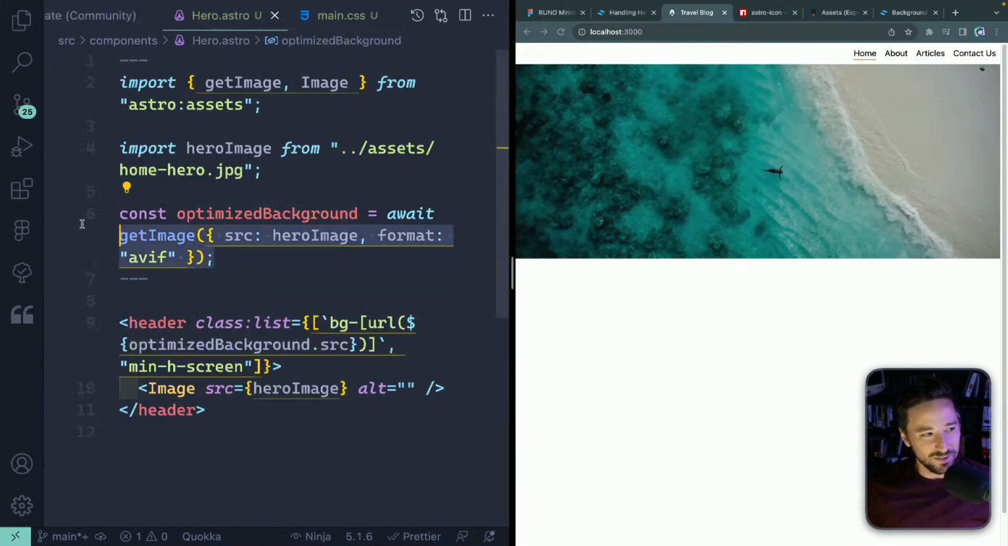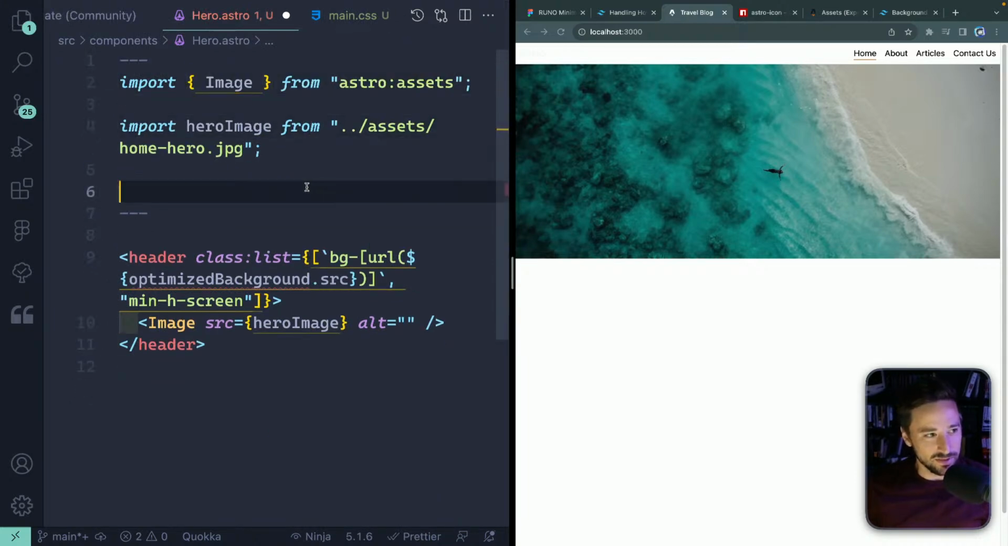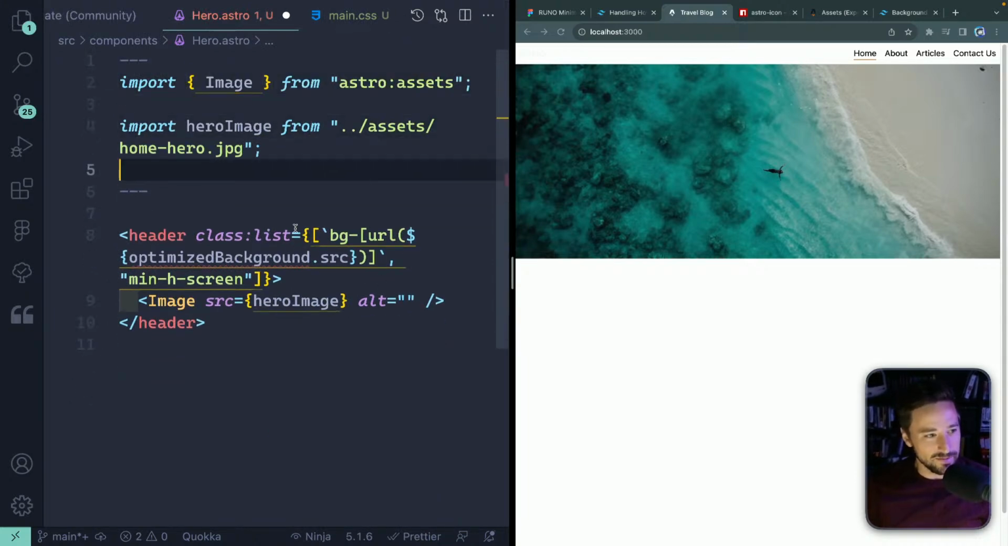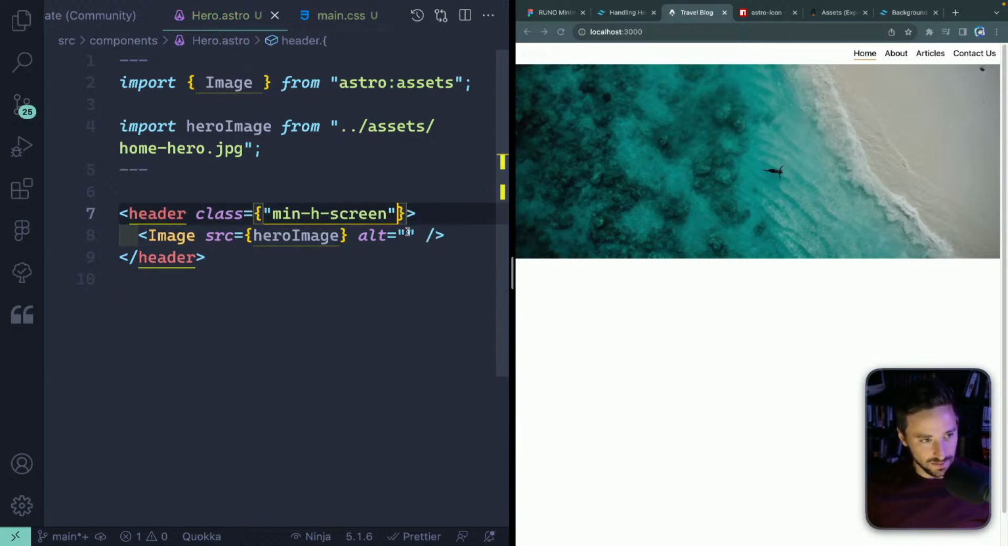Since this whole optimized function isn't working, we'll just use the image. And I'm not sure why that's the case, but for right now, I'm not going to worry about it. And here, I guess we can just switch this back to standard class. Like this. That'll work. I guess I also don't really need that either.